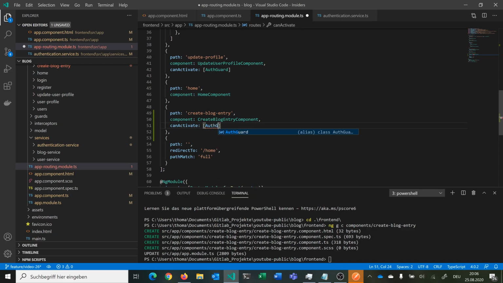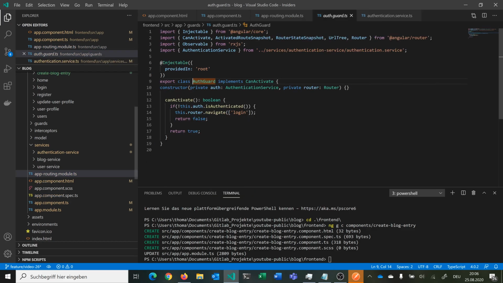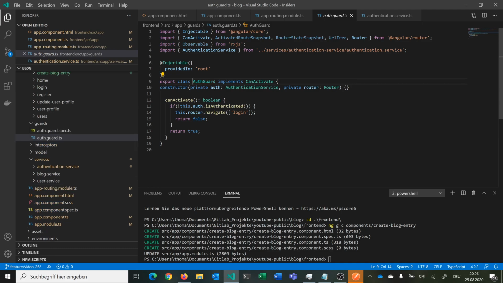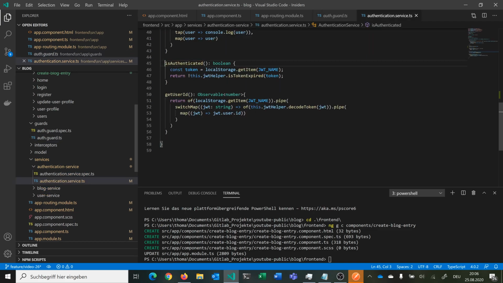So we add our auth guard where we check, as you remember, is the user authenticated, so it implements can activate. So this gets always called and returns a boolean, and if this is true, then the user can go to this route, and if it returns false, then he's denied. So we check if the user is authenticated with our auth service, and then if he's not, we navigate back to login and return false, and if he is authenticated, so if the JWT is valid, you see it here, then he has access to this route.